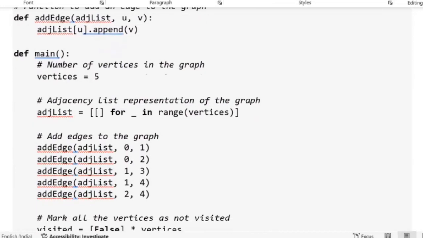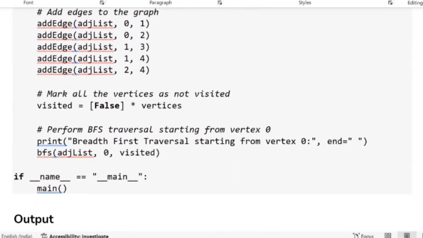So these are the 5 vertices that we are sending, right? In the beginning, for all the 5 vertices, they are initialized to the false value. You can see that visited is equal to false multiplied with the vertices. So every vertex will be initially stored as false. Then we call this main method and your program will get executed.